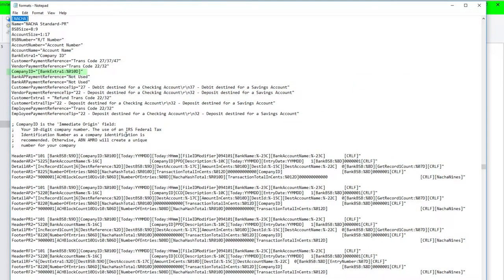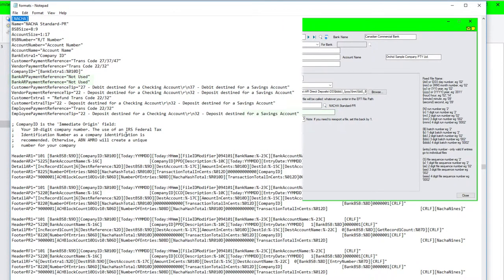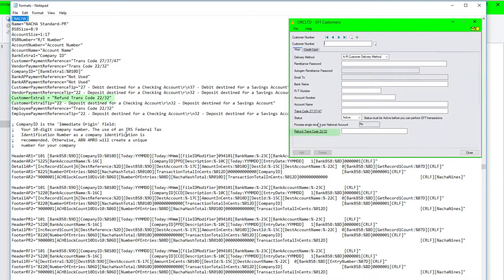And we've created a variable for the bank extra one, which was our company ID, and we formatted it over 10 characters, and we have zero filled to the left if less than 10 digits were entered. We've said that the label for AP payment reference is not used, and the label for AR payment reference is not used. And for customer extra one, we've labeled the field refund transaction code 22 or 32.